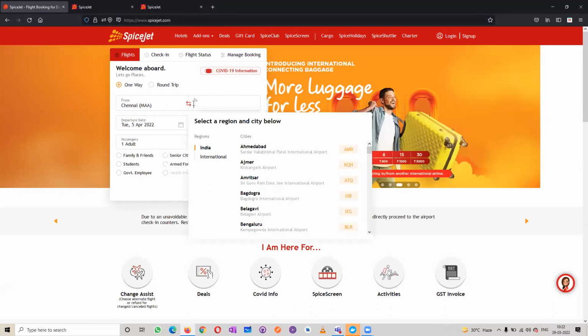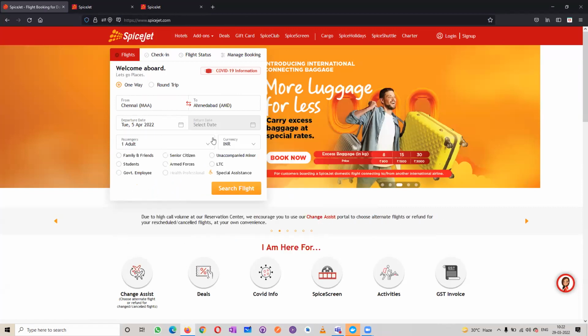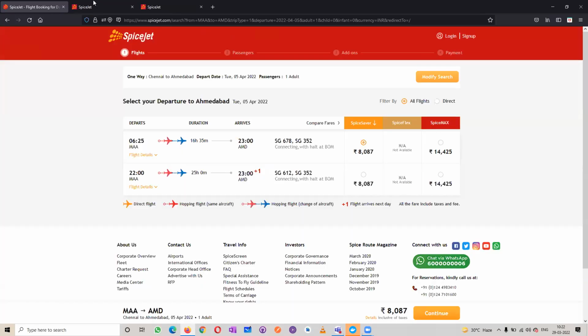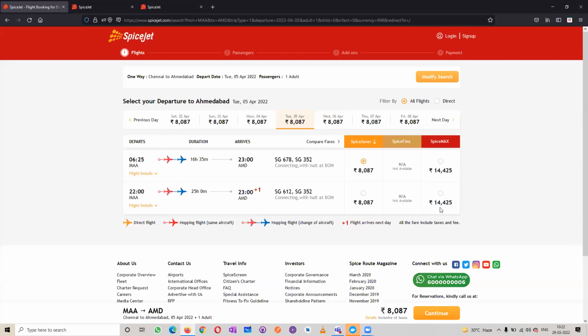Then I'll be selecting my destinations, and then my dates, and then I'll be clicking the search button. So how many steps have I done? Once I did all these things, almost nine steps, I come to this particular stage.